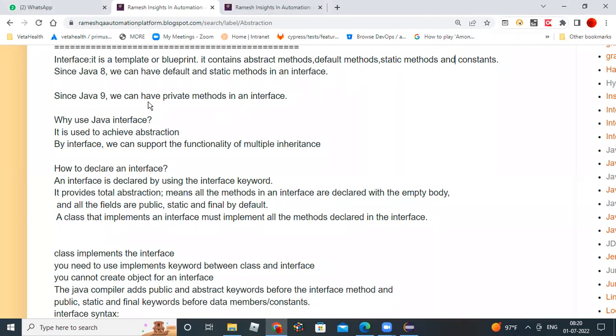So overall, till Java 8, the interface contains constants, no other variables, no constructor, no defined methods. Only abstract methods. Every method is an abstract method. Apart from abstract methods, you have default methods and static methods also. These two kinds of methods you can define from Java 8 onwards. If you're using Java 8 and above, you can write default methods and static methods.